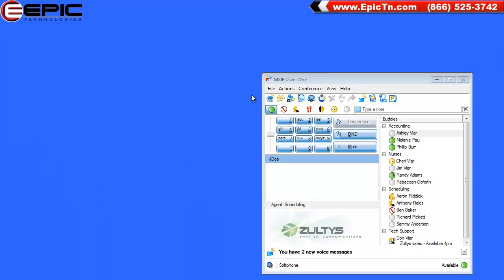Placing a call with MXIE. We have several options in a Zultys environment for how we want to place phone calls. Of course, if you have a desktop phone on your desk, you can simply pick up the handset and dial the number just like you always have.